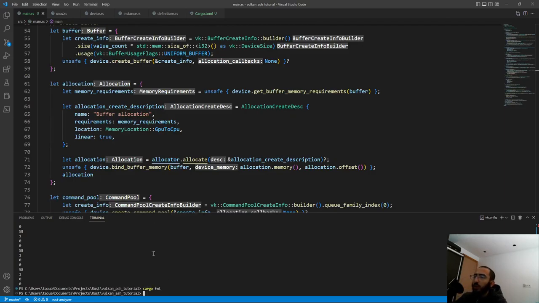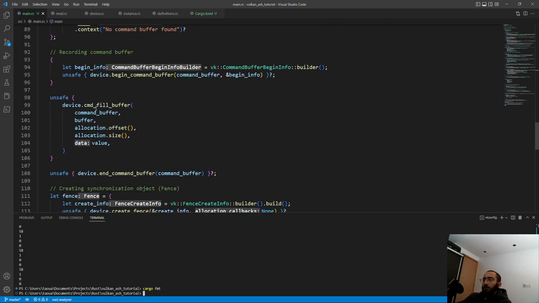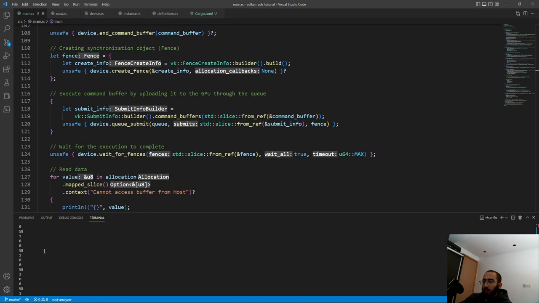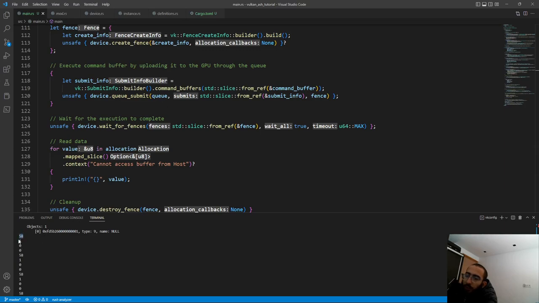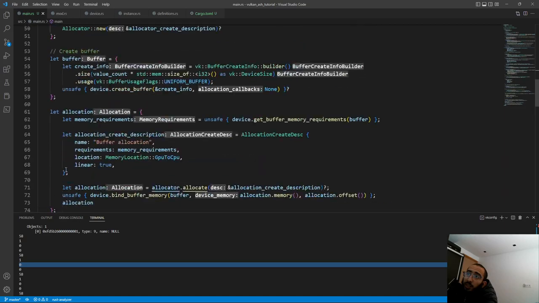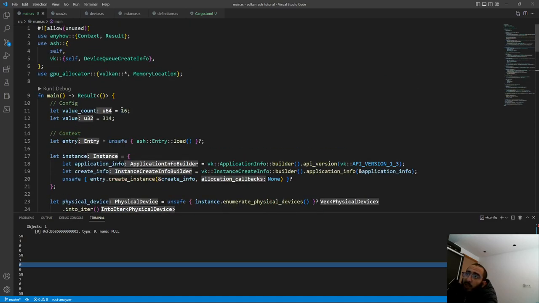Cargo fmt. Awesome, awesome. Now let's go back to our thing here. So now we have a little problem. Why? We get 58, we get 1, 0, 0, 58, 1, 0, 0. What I really expect is to actually get 16 values of 314, but I'm getting this.